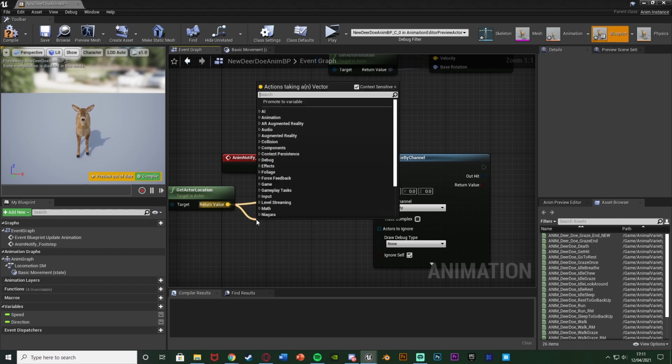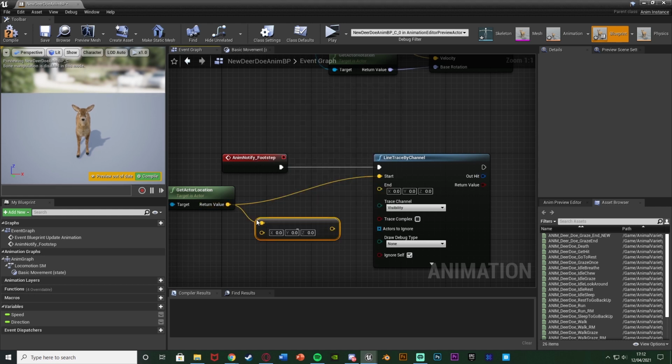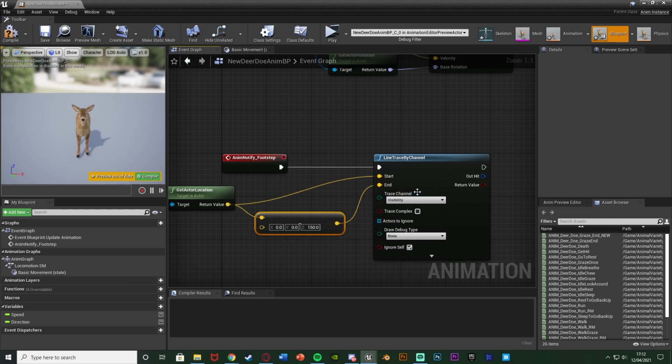So we can come out the return value of the get actor location, get a vector minus a vector, and we're just going to take off 150 in the Z. So just put in 150 in the Z, put that into the end, and so now it's going to get the location, start drawing a line from there, and it's going to draw the line 150 units down, which should hopefully hit the floor. If it doesn't hit the floor, then we don't want to actually play a sound effect, because they're not going to be on the floor. But that should be good enough for us.